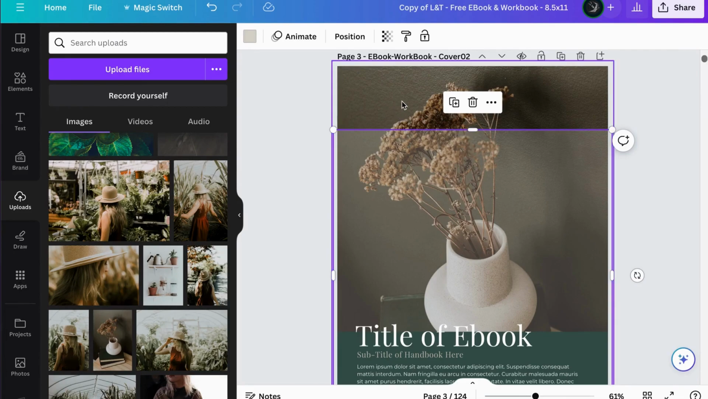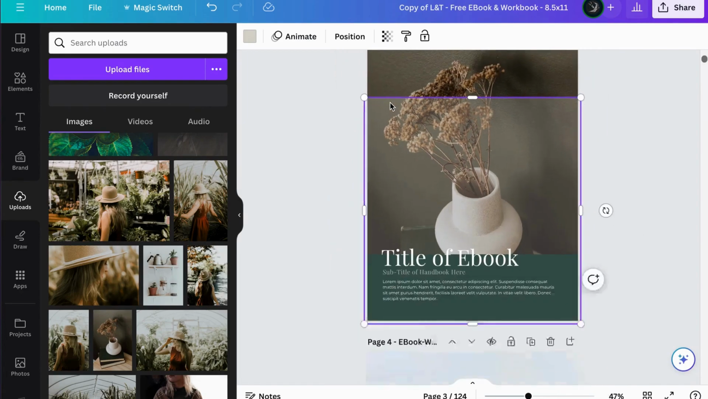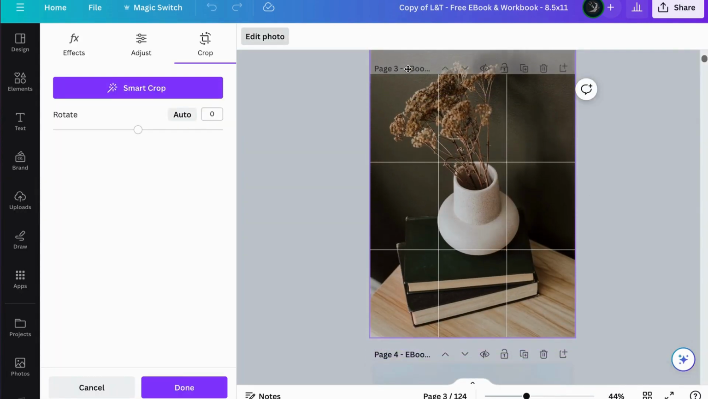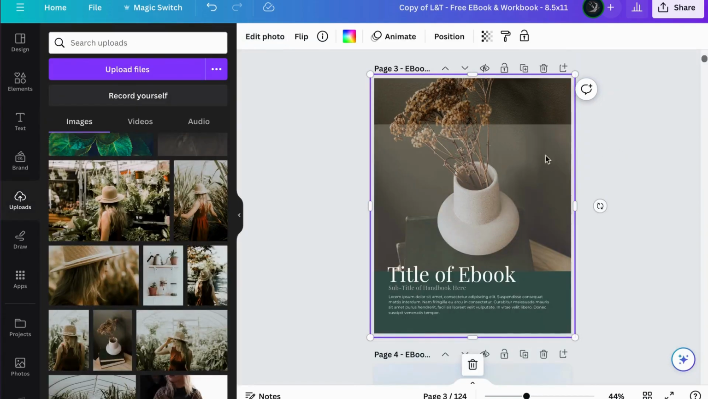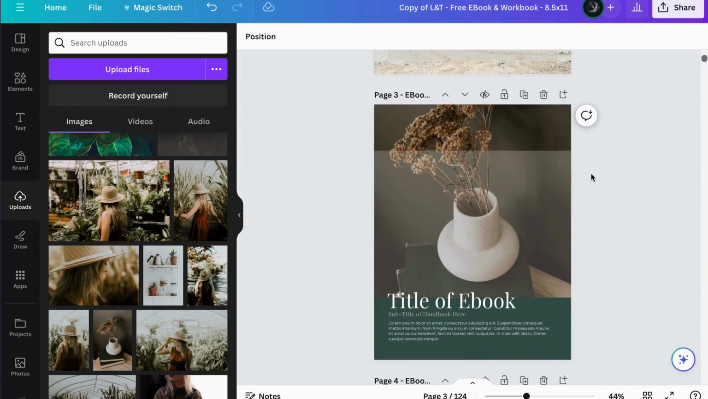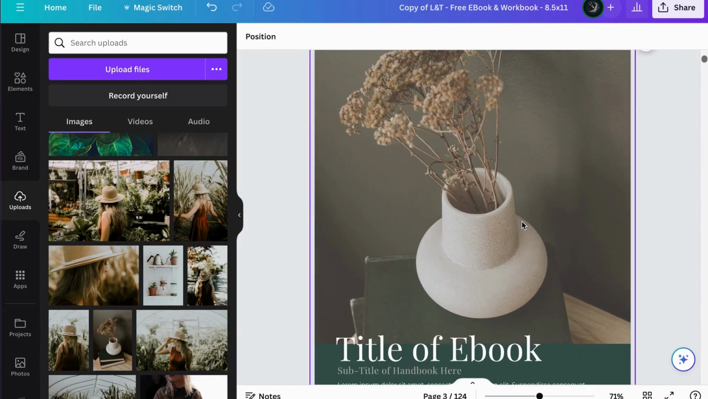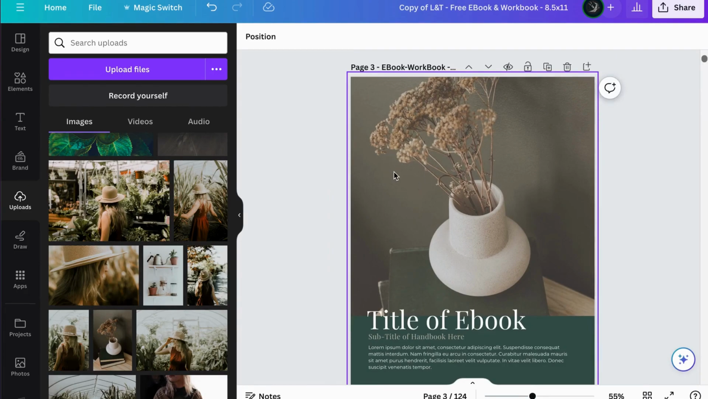Now let's say you want to adjust where this image is sitting. You want to see more of the books. The way that you can do that is you're going to double click and you're going to pull up the image. Okay, perfect. That's exactly what I wanted. Now, to bring the overlay back, you're just going to pull it up back to where it was. And now, that's great. This page is complete.